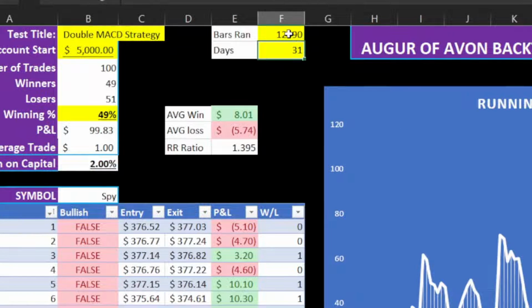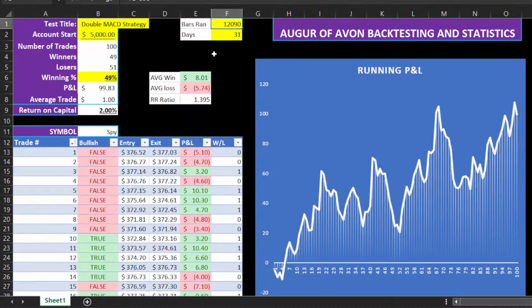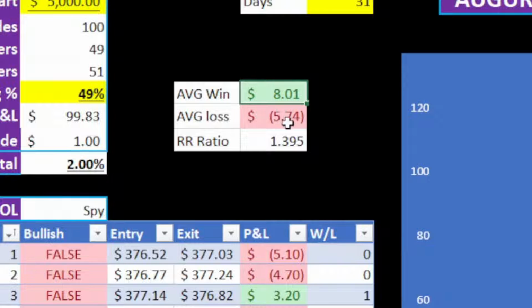It took us 31 days, which is a little bit longer than the other ones, or 12,000 bars, and we weren't really in the trade that long. These are some quick trades. I'd say you're only really in the trade maybe 5 or 10% of the time. It really took a while for all those to line up. Your average win was about $8, and your average loss was about $5.74, for a 1.395 risk to reward ratio without fees and commissions.